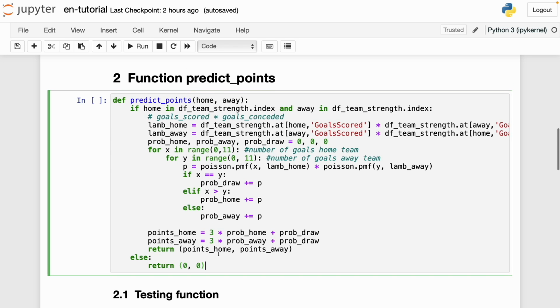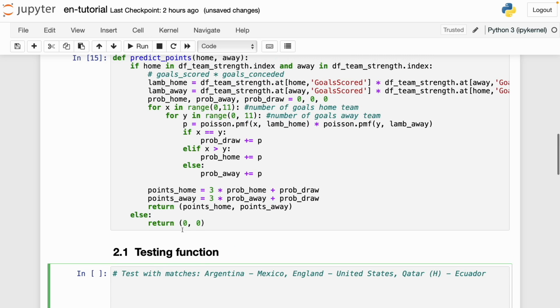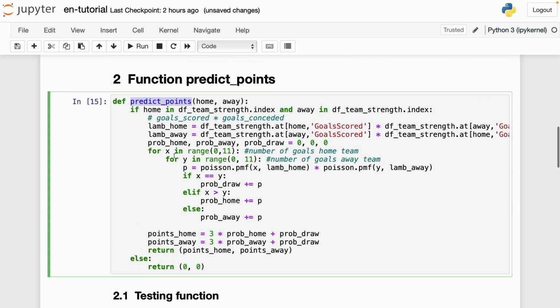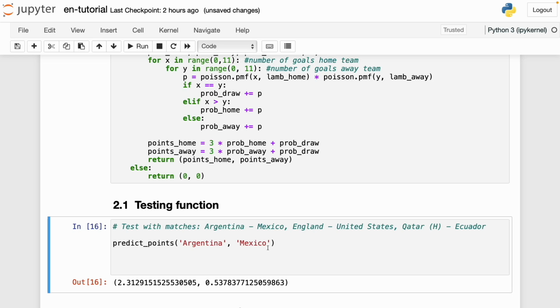So I'm going to run this, and now let's see why we sometimes might get 0 and 0. Actually, it's not sometimes, it's only once, for one particular team or country. So let's test our function first, and then I'm going to explain. By testing our function, we will also see what this function means. So we can write predict_points, and then the first team, which is Argentina, and Mexico. They are in the same group, so it makes sense. I run this, and now we get this output.